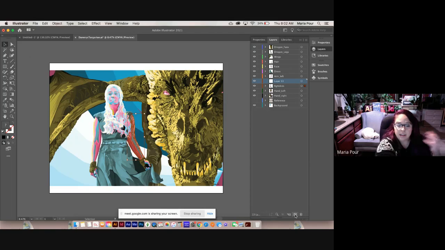Keep in mind, the layer you create will always show up above the layer you were working on. But if that isn't where you want it to be, you can also reorganize your layers and just click and drag it to another location. So that's how to reorganize your layers. You can just click and drag them.